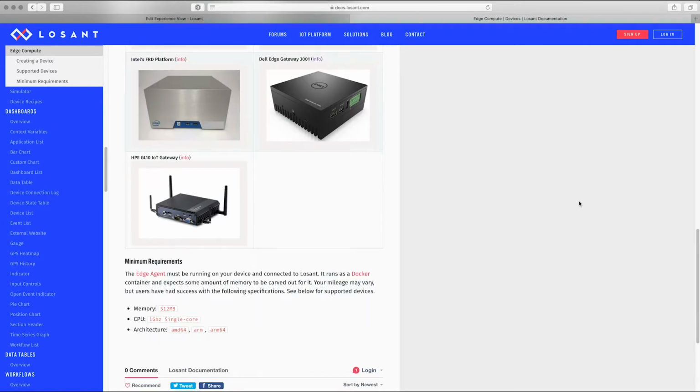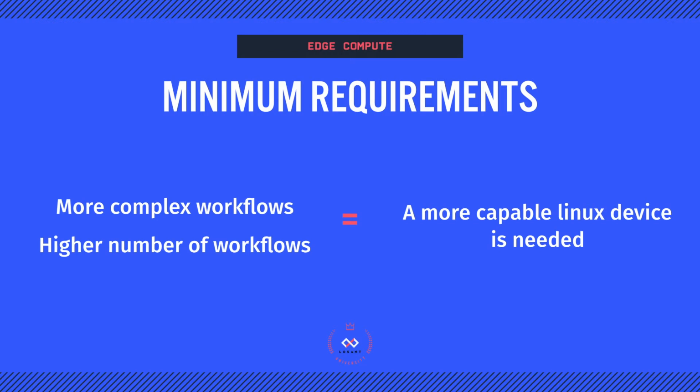When you are thinking about devices, the minimum specs of the device you need are directly tied to the number of workflows that it's processing at a given time. A higher number or more complex workflows will require more juice, so keep that in mind.